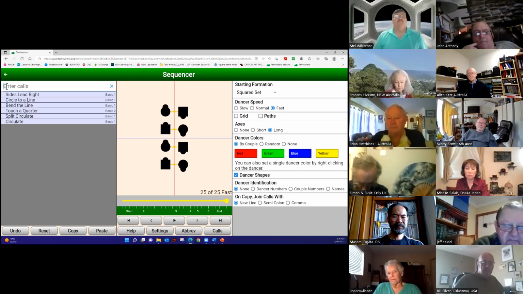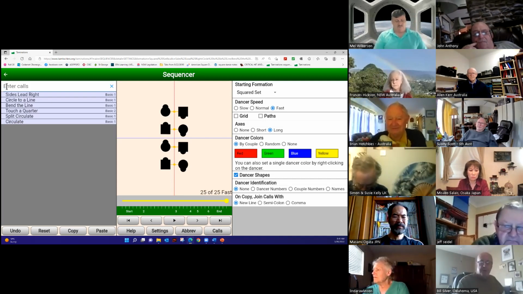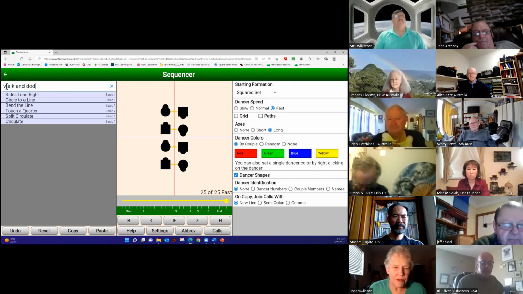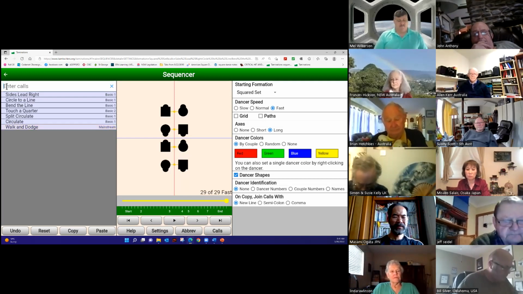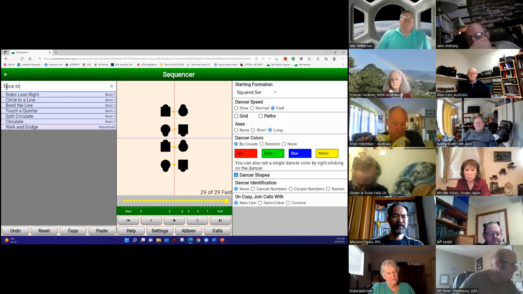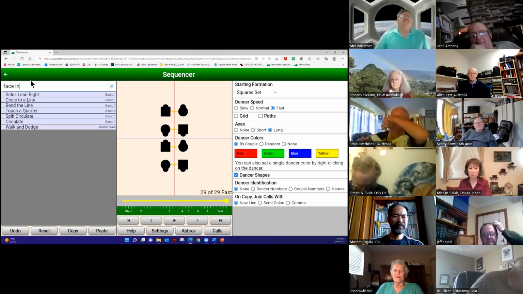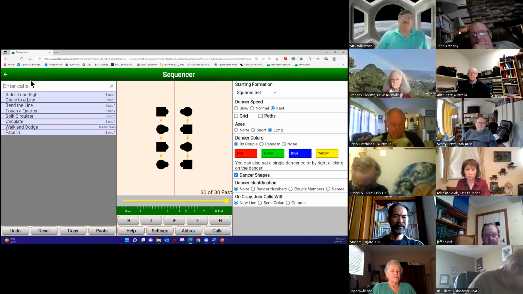Walk and dodge. Okay, I'm in a column. Is it a keeper or a changer? Changer. Absolutely. And what does it change me to? Trade by. It changes me into a trade by formation. Okay. Is face in a keeper or a changer? Nobody's actually moving anywhere on the floor. Changer, because it changes.